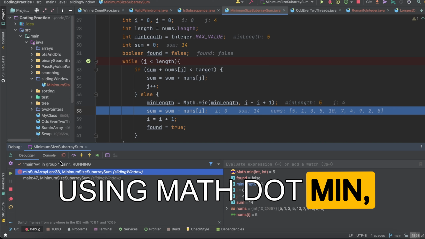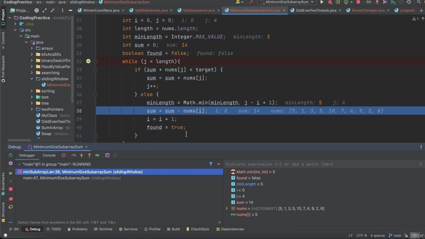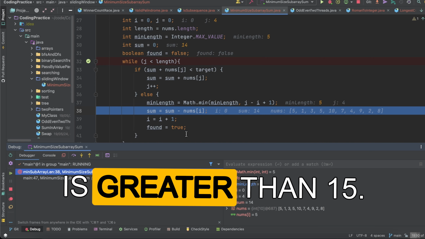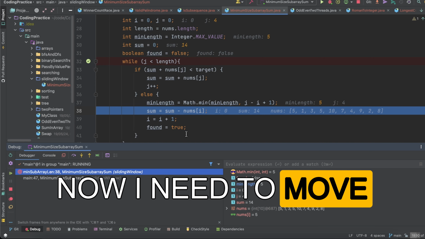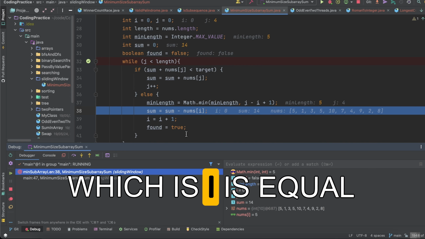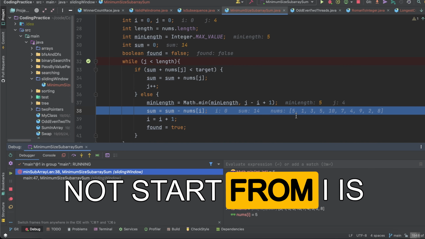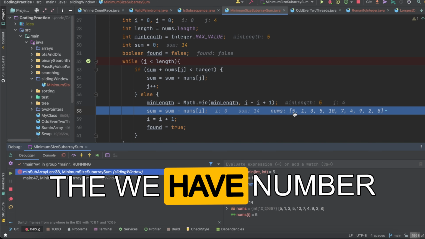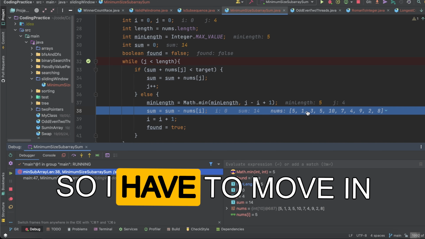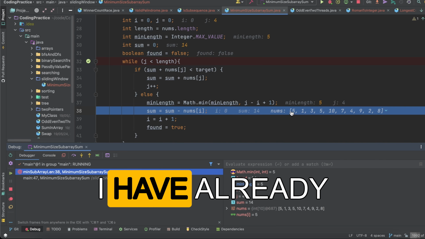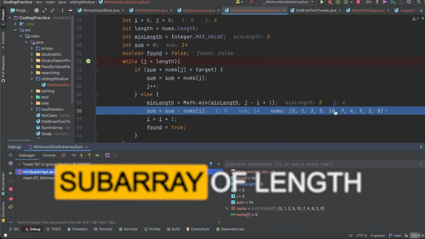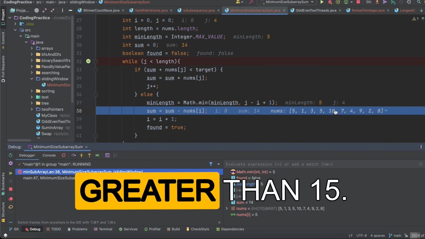Using Math.min, it will be 5, and now I have got my first subarray whose total is greater than 15. Now I need to move on to finding the next subarray, which will start from i equal to 1, and not from i equal to 0, where we have the number 5. So I have to move in this direction forward. I have already started from this, and when I reached 10, I found my first subarray of length 5 whose total is greater than 15.